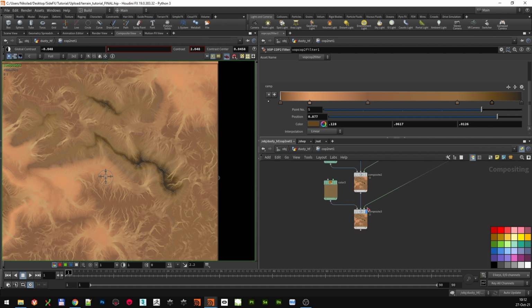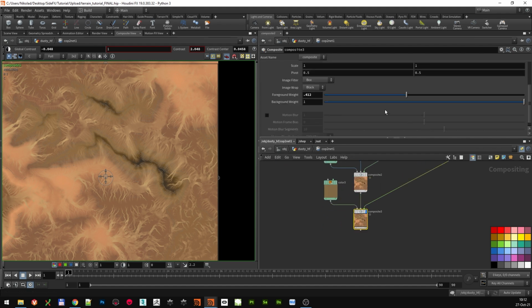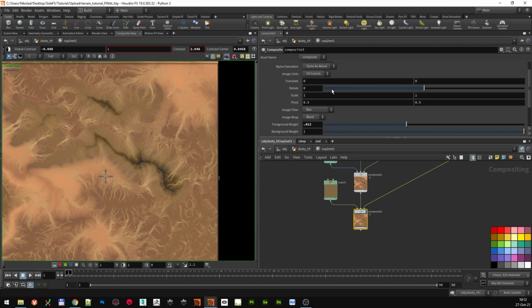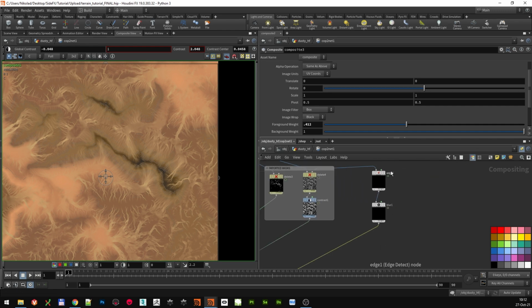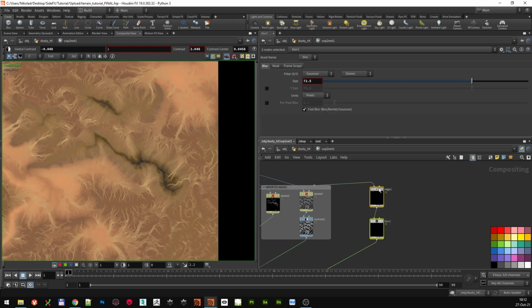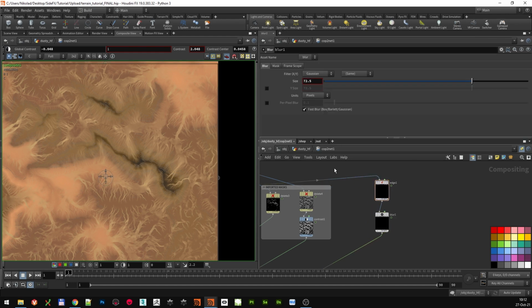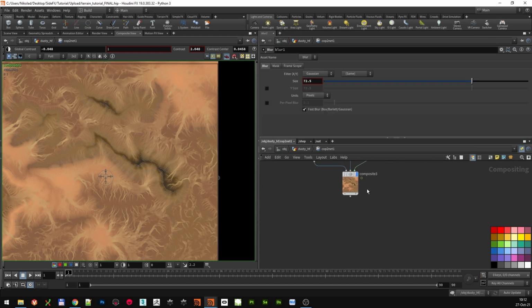Okay, so let's move on. We went to this composite. We reduced the foreground weight. That looks okay. That mask was made by creating it from the height and using edge detection, with a little bit of blur on top. All of that is actually good, so we can move on.